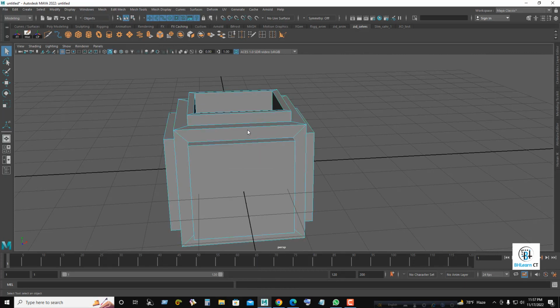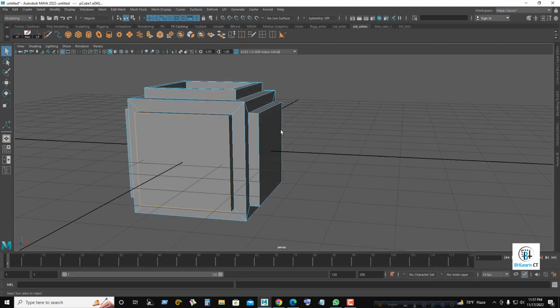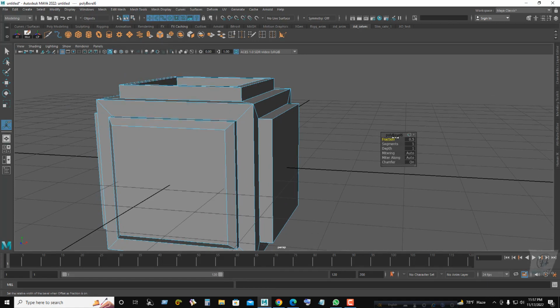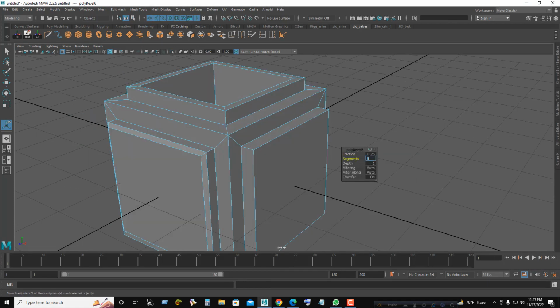Now select the outer edges and create a bevel. Ctrl+B, change the fraction, number of segments 2, and the depth value is -2.